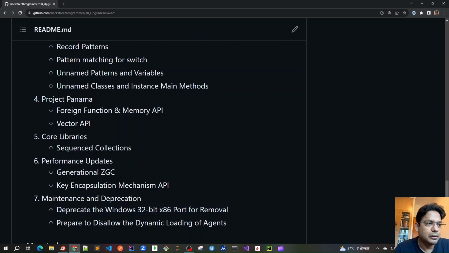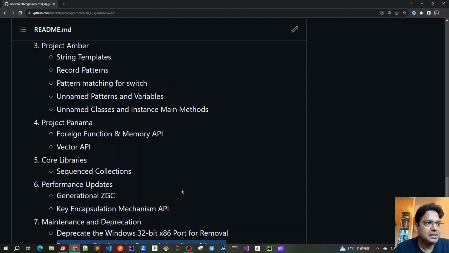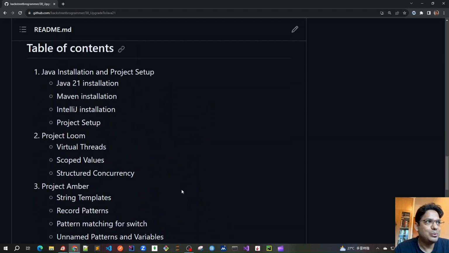And finally, we'll conclude our whole series with preparing to disallow the dynamic loading of agents. So this is all about the table of contents. In the next video, we'll start with the very basic Java installation first, with Maven installation, IntelliJ installation, and project setup. So see you guys in the next video.